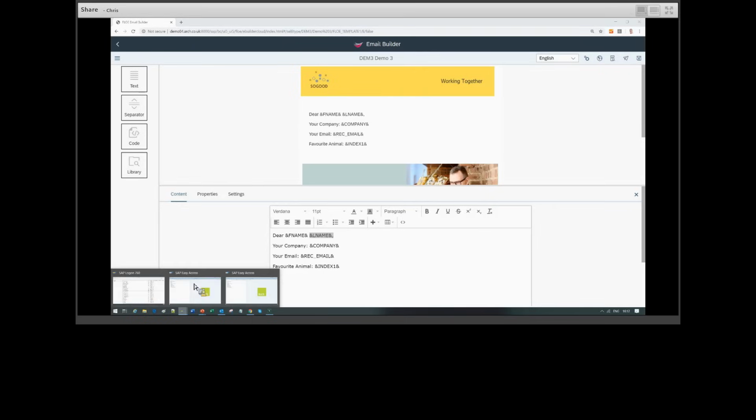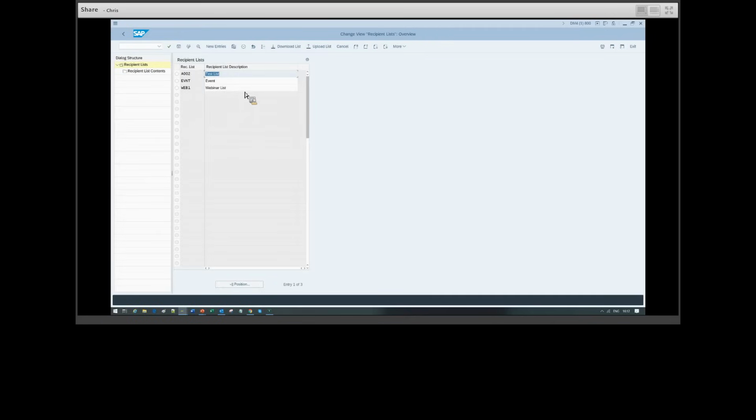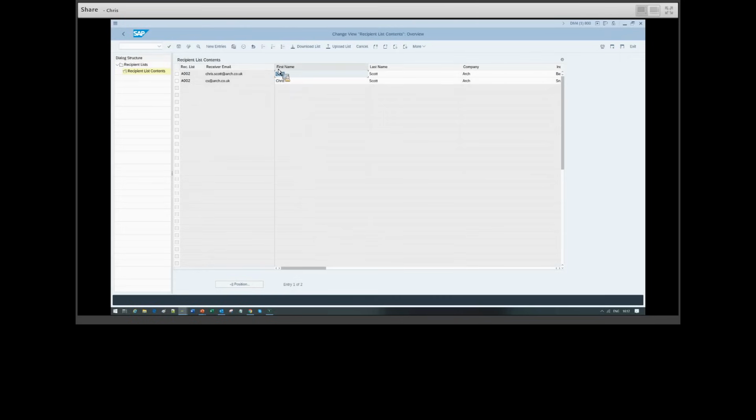So let's quickly show that. So in the SAP standard menu here, I open cross-application components and then Floe, and then I can see this option to maintain recipient lists. So I'll take a look in here, and you can see I have a few. I'm just going to take a look at this A002 recipient list, and I've put myself in twice. And if I just rearrange these columns a bit, you'll see that I've got some different information.